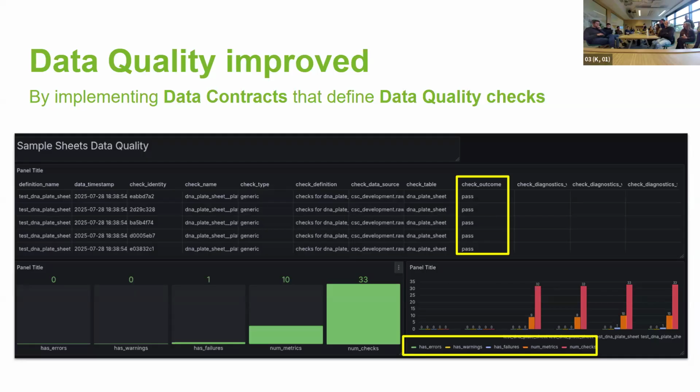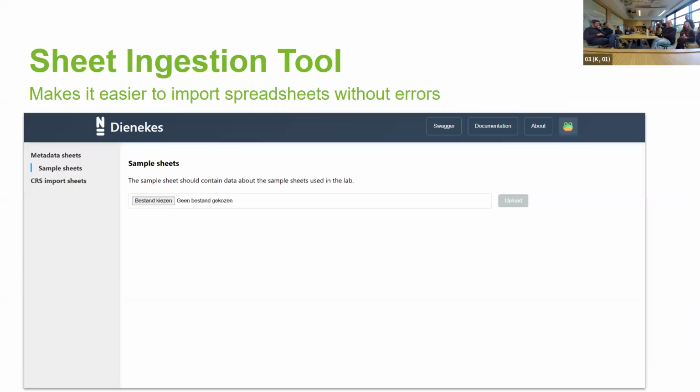So you don't need to know the details, but we can make dashboards about the quality of the data, which also helps with debugging, so that people who actually upload a sheet can debug it themselves. And for that, we've also created a tool, because it was quite challenging sometimes to upload sheets. So now we've created a tool where you can upload a sheet and you immediately get feedback on the correctness.